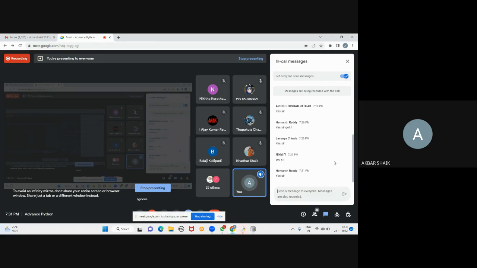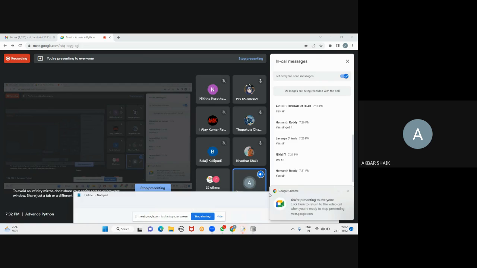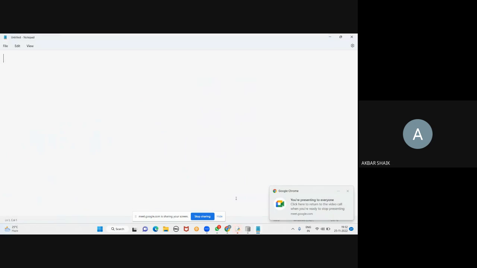Okay. Now what is our objective so far? What did we do so far? Let me divide this into different modules.